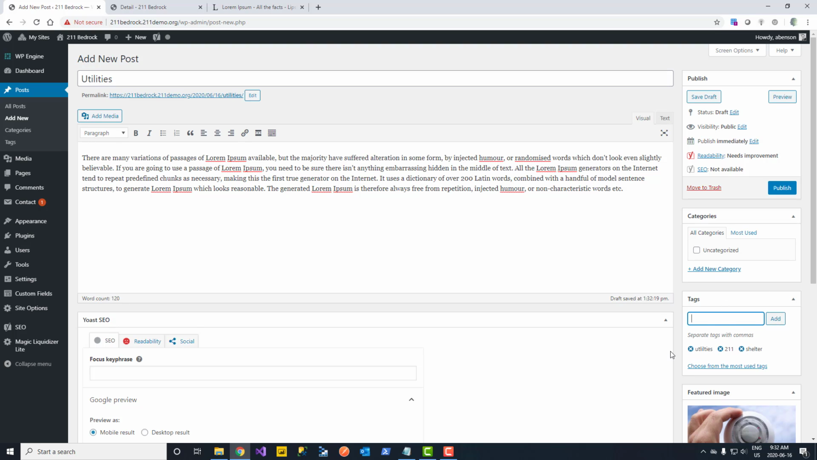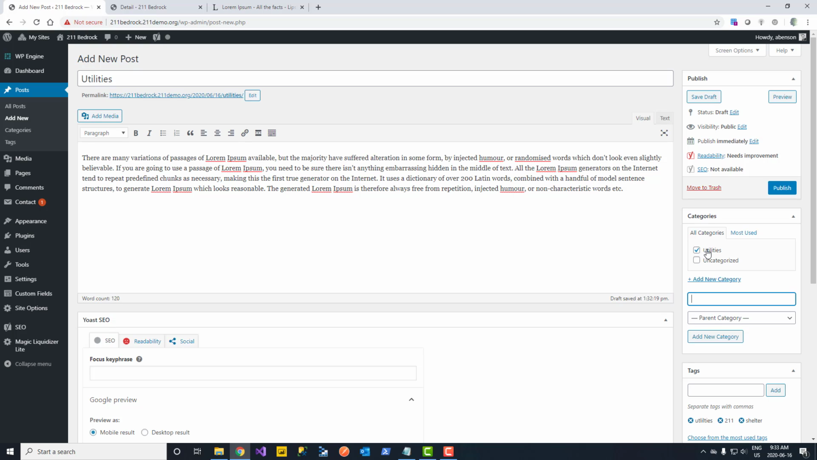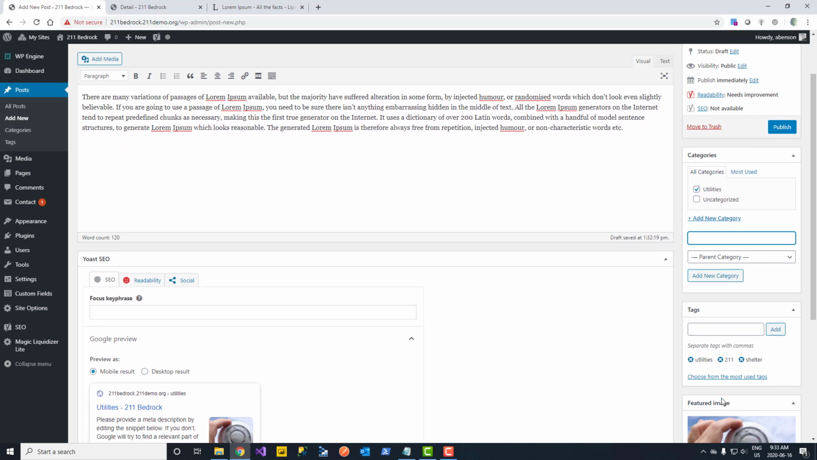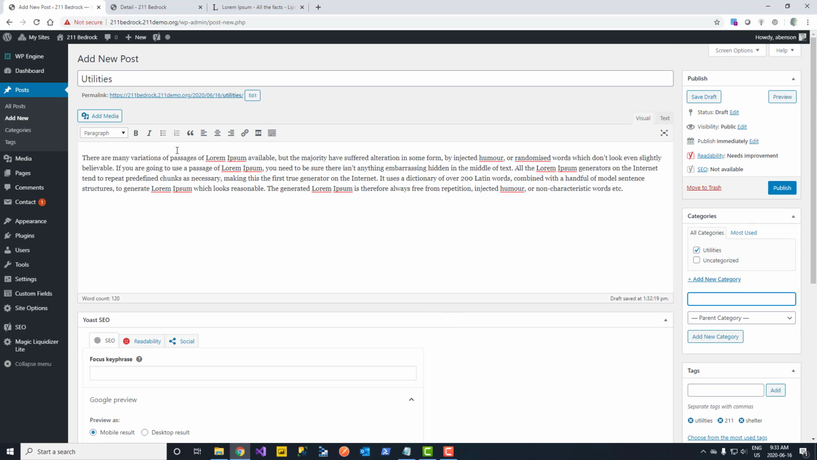Now we can see that this post is tagged. Let's go in and add the category utilities so that when this particular post is created, it'll appear under the utilities category. Okay, so it's added there to utilities. We have a couple of tags added. We've got a featured image, and we've got a little bit of lorem ipsum text. Let's go ahead and publish that post.